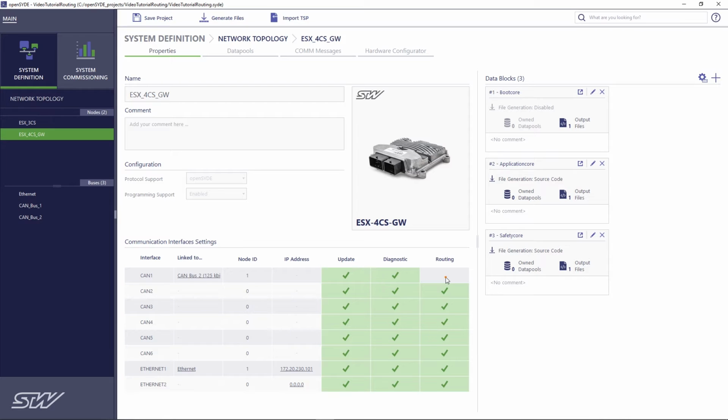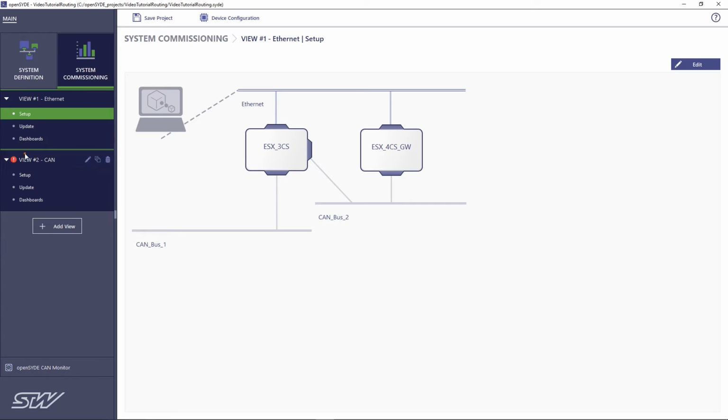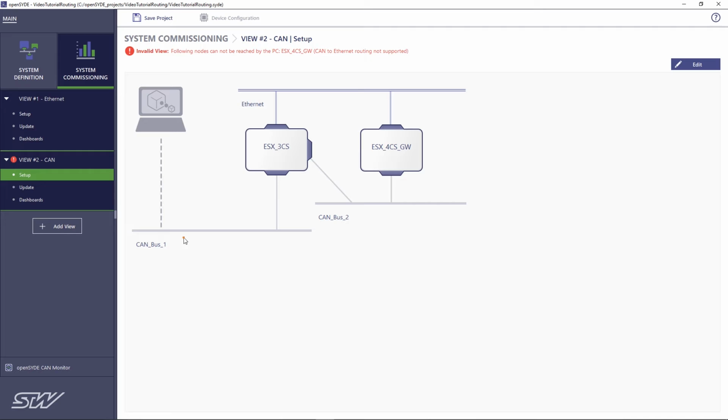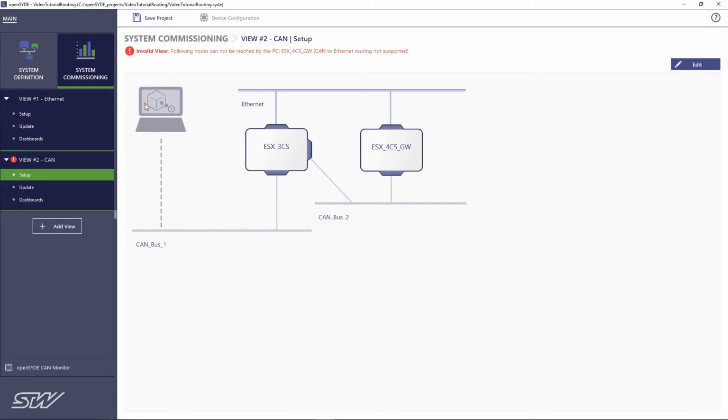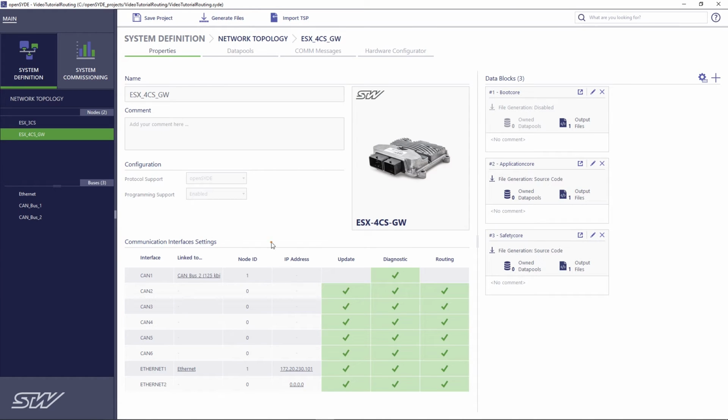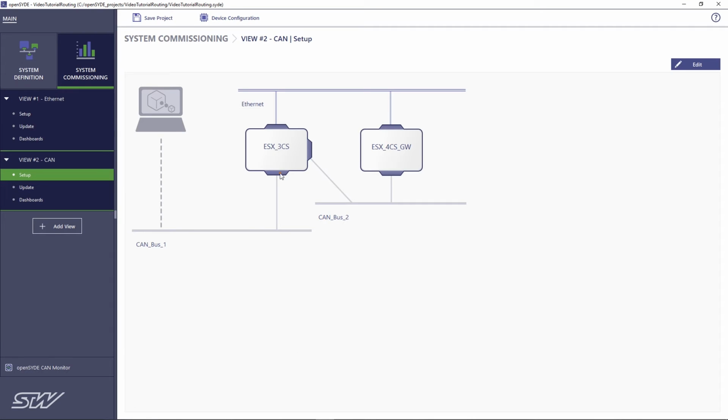However, the box for update on the CAN interface must be checked for the ESX4CSGW. We remove this now to show the effect. openSYDE shows an error message in the view. In the CAN view, the ESX4CSGW would not be reachable now because the function update is not allowed. So we allow update via CAN bus 1, the ESX4CSGW, and get an error-free view.